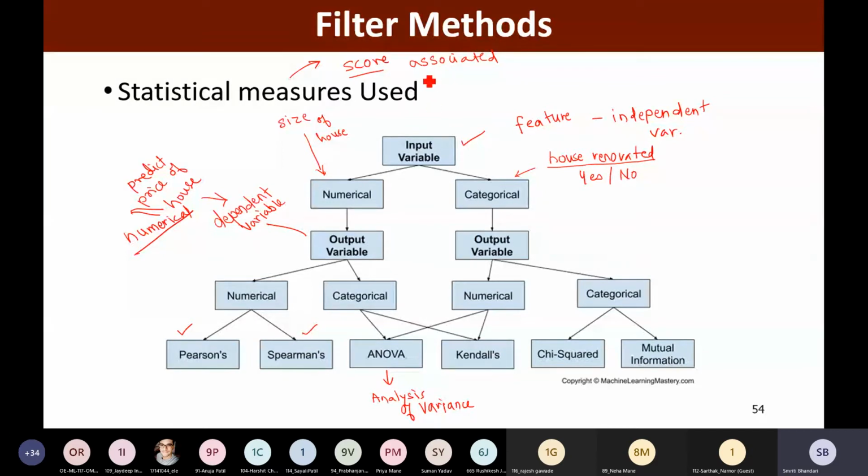So all those statistical measures are actually useful to find out the score associated with the attribute or the features, right? Depending on the kind of feature we have and the kind of dependent variable that we are going to predict, we need to select the appropriate statistical measure. I'll be explaining next one such method, and that is the most popular Pearson's correlation coefficient.